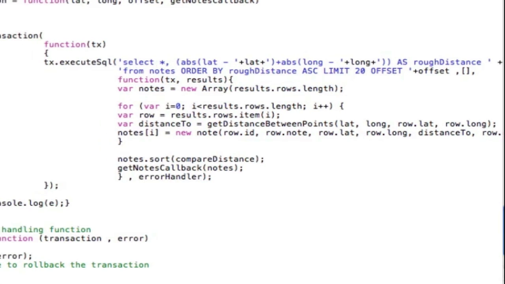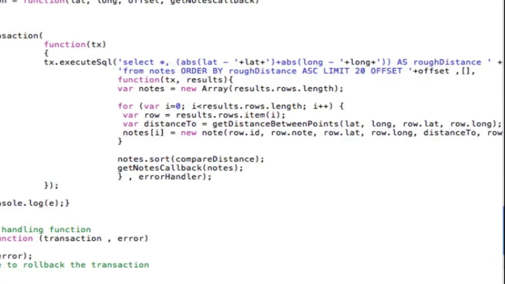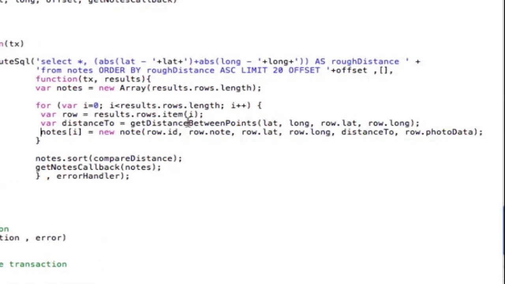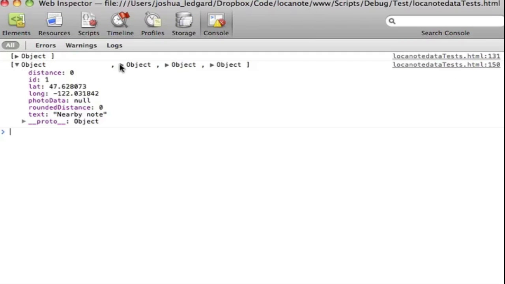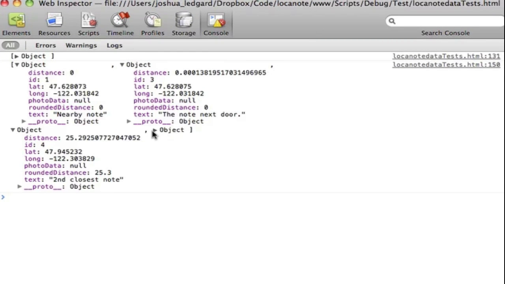We instantiate our array and loop through the results. For each result, we'll extract the row. We'll calculate a more precise distance, and we'll add it to our array. Next, we'll call sort. You can simply click to expand each of the objects to see a value and check out what's going on as your test is executing.